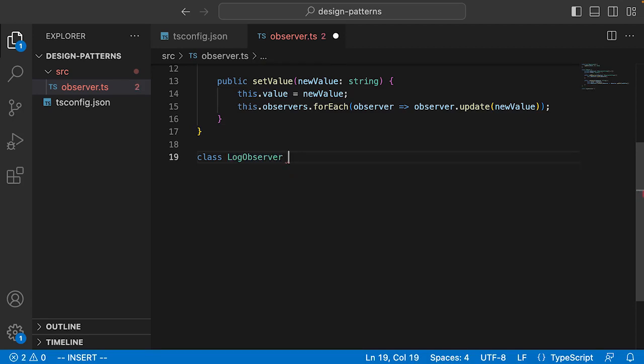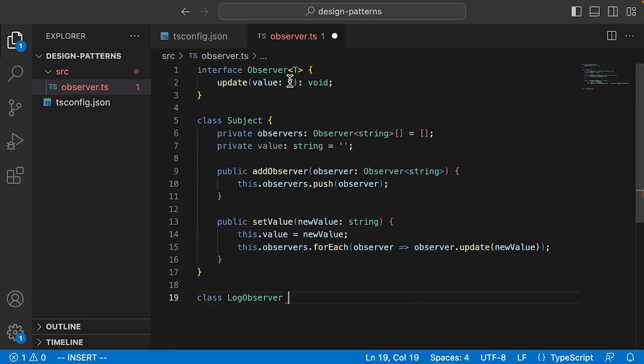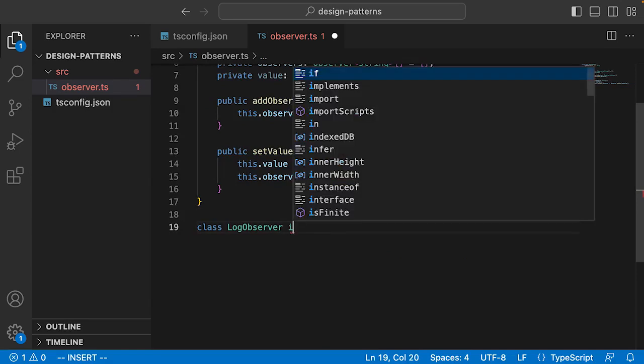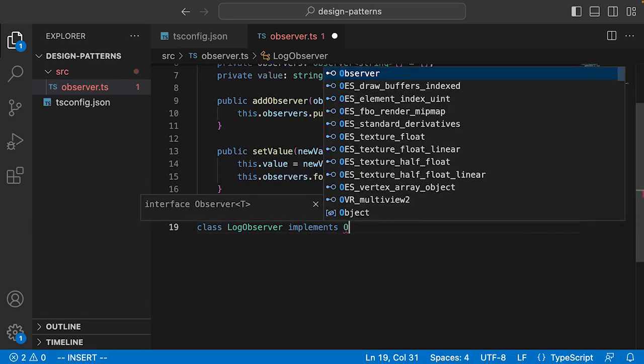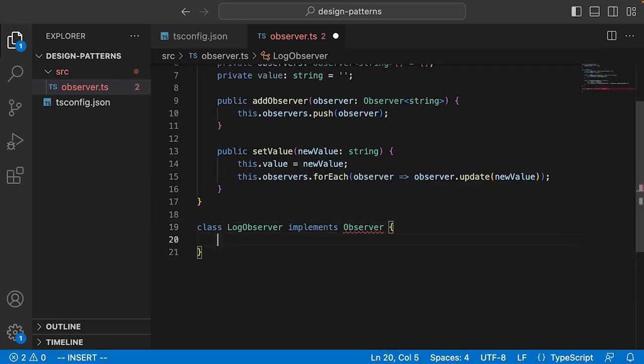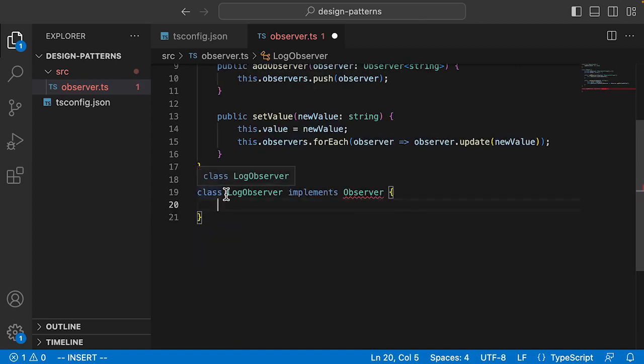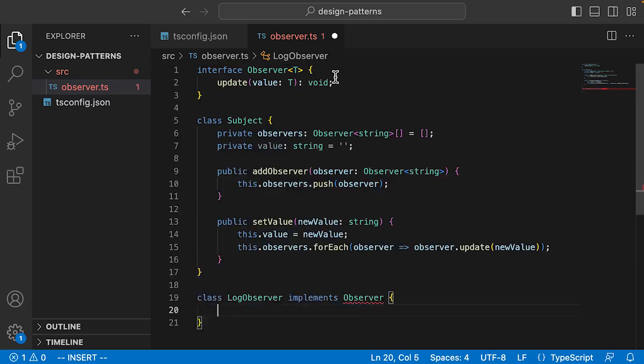In order to make this LogObserver actually implement the interface that we created up above, and therefore satisfy this type declaration when we want to add it to the subject, we need to say implements, and then the name of the interface, Observer. This will basically tell TypeScript that this LogObserver is going to have that update method that we had up above.